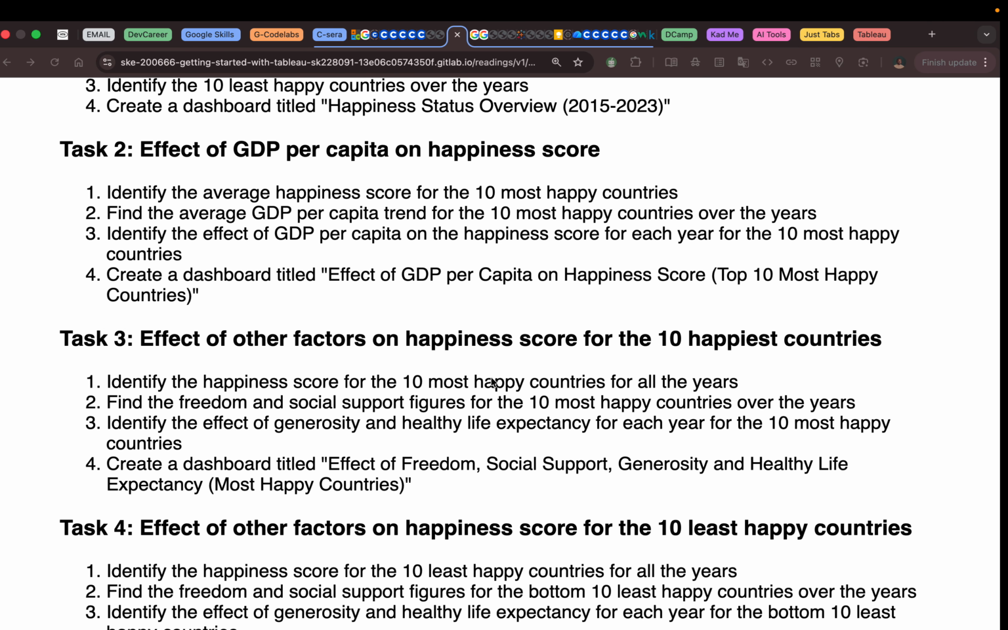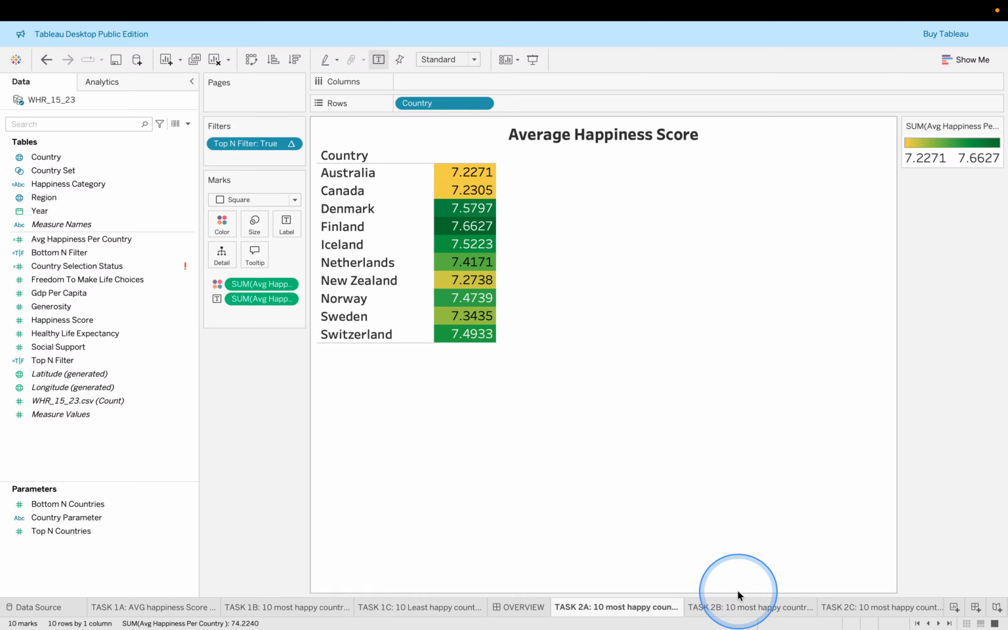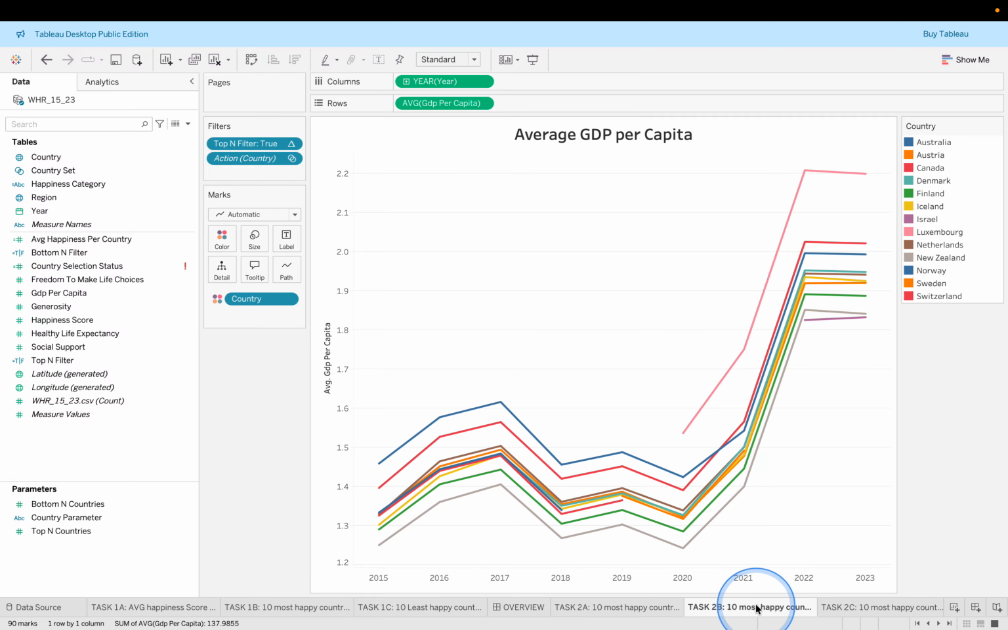Next, we have to find the average GDP per capita trend for the 10 most happy countries. So this is average GDP per capita for the 10 most happy countries. We have the year, and on the rows we have the average GDP per capita. We have the top N filter and countries on color marks.